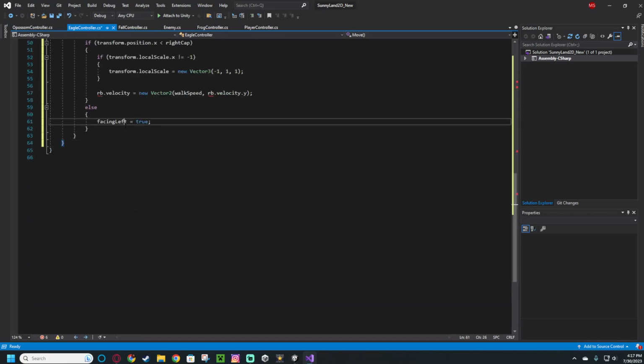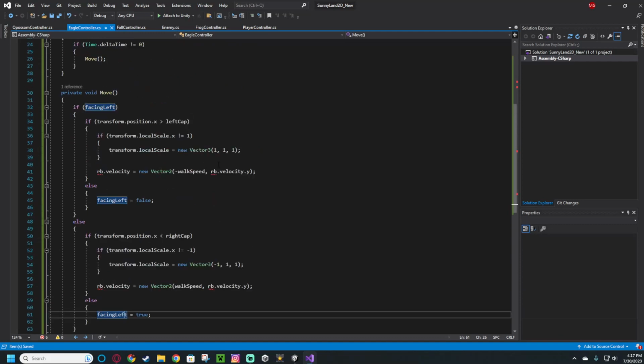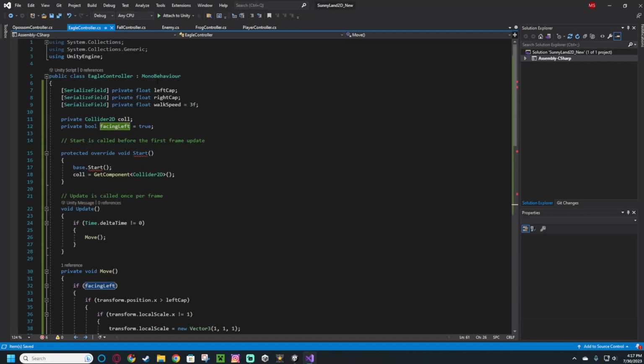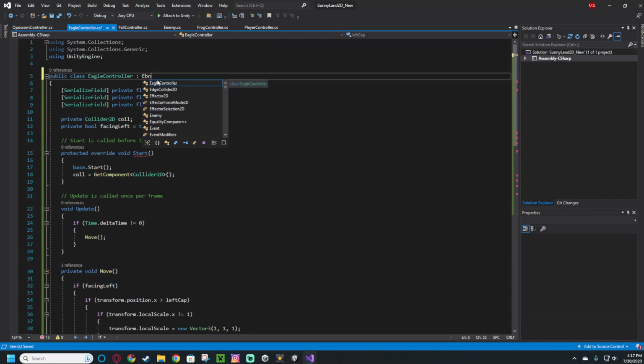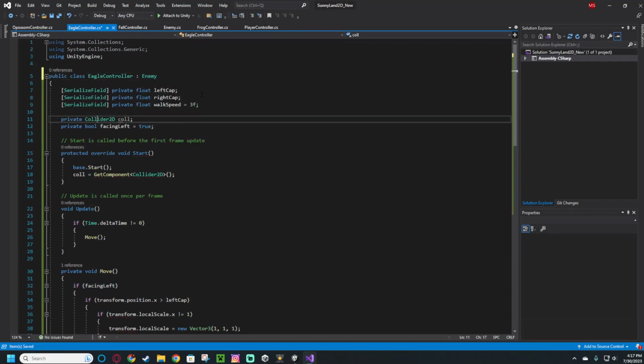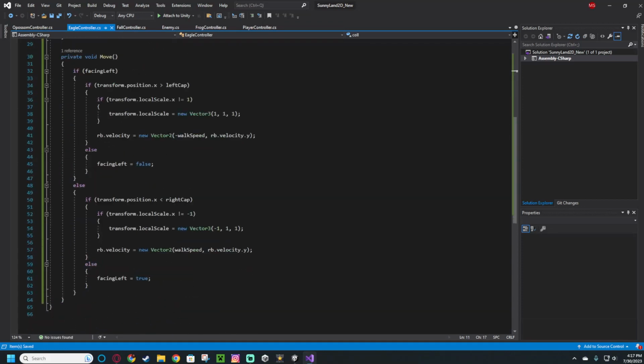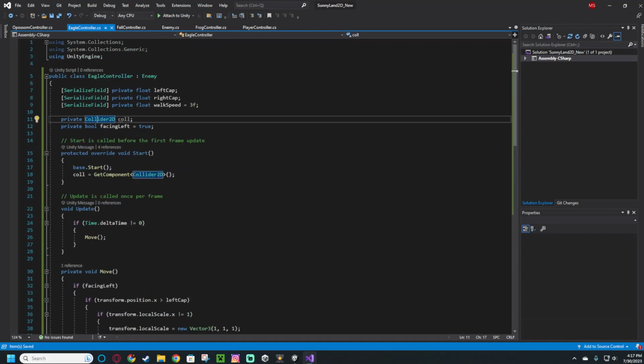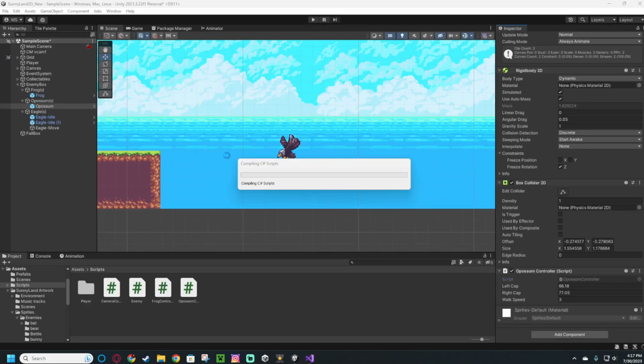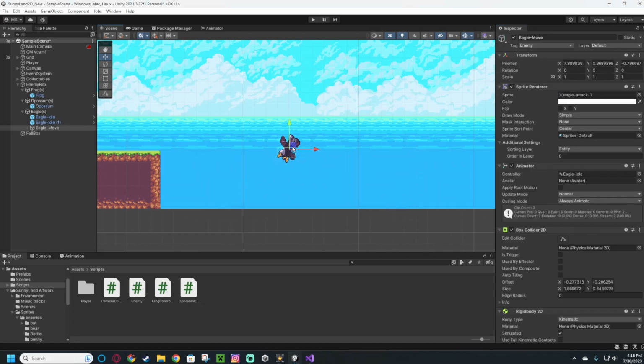Like, I could have told you guys to do this on your own, but I didn't. Flying opossum, remember to add enemy here. And this should work. I haven't tested this on my own yet. This is the first time I'm actually testing this. So we'll see how this goes once it's done.